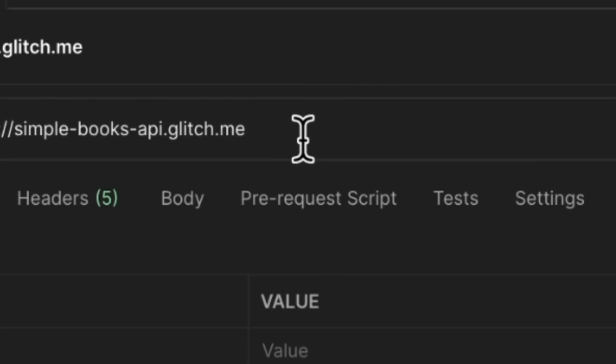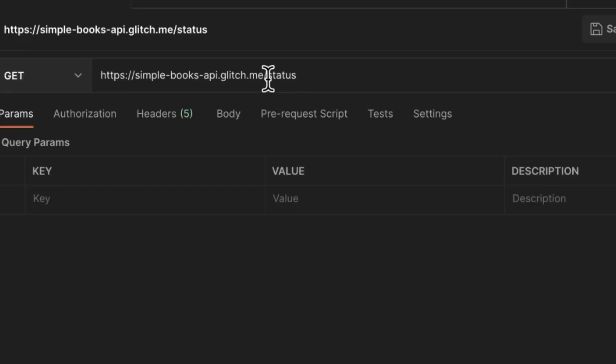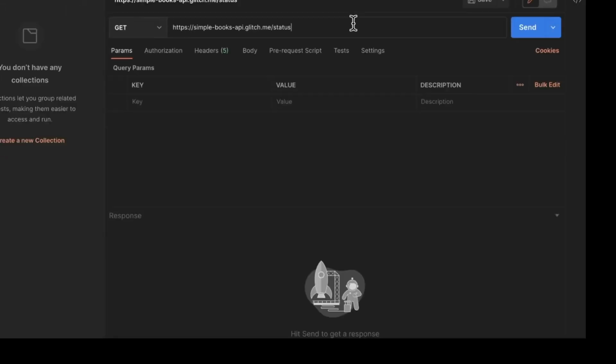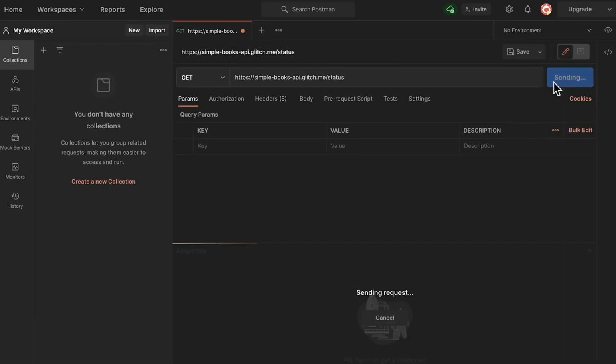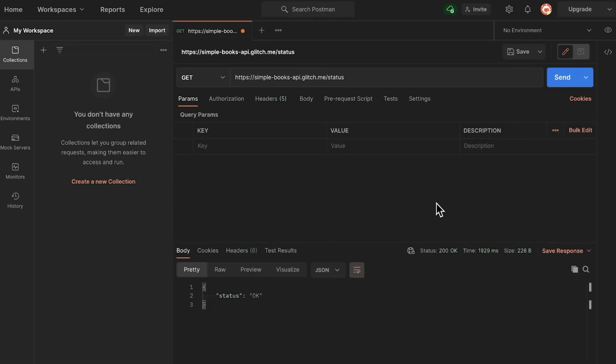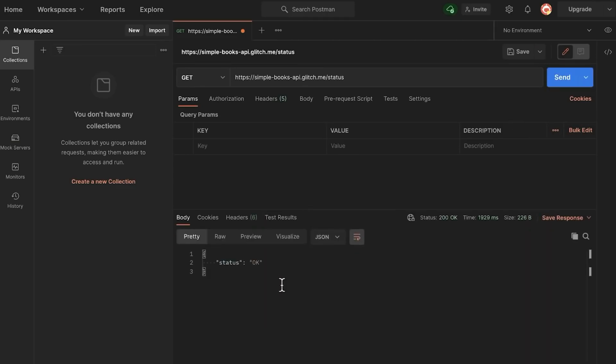I'm going to paste here the address. And after it, I'm going to write status. All requests that will go to this API must include this address here. I'm going to hit here the send button. And what I'm going to get back is in the lower part of the screen. It's going to say status OK. So this is our first request in Postman. We have sent a request to this API, to this status endpoint. And essentially, the status endpoint is just telling us that the API is available, is working as expected, and that we can start using it.